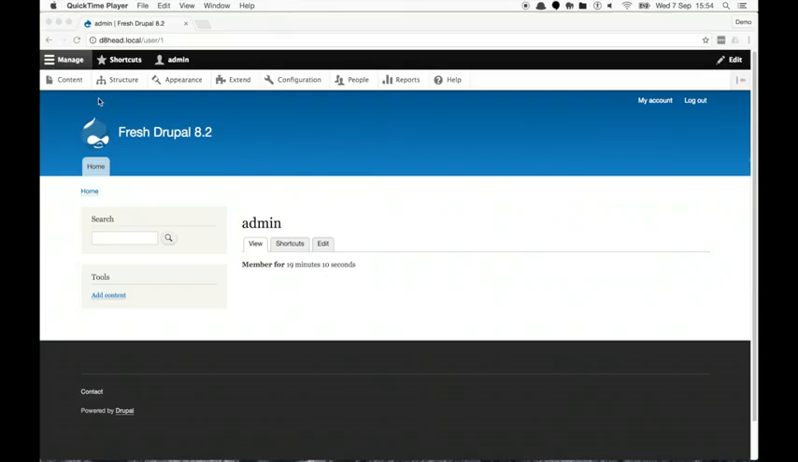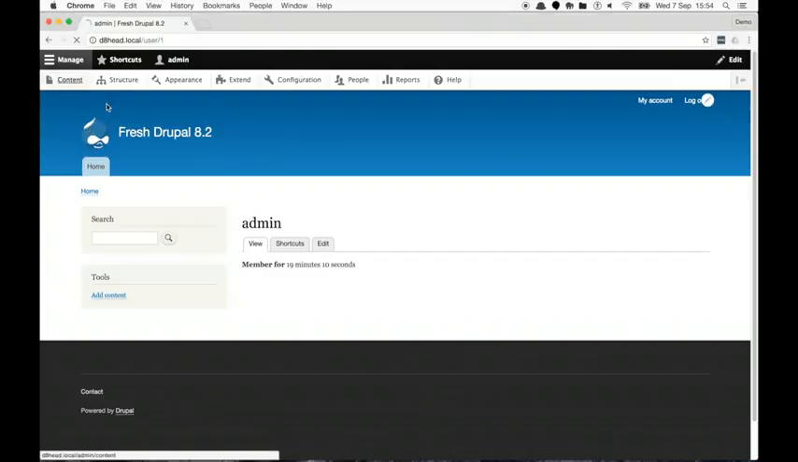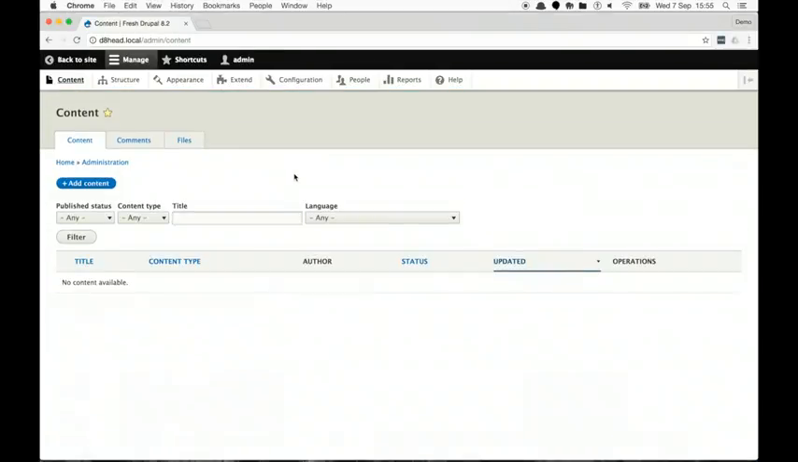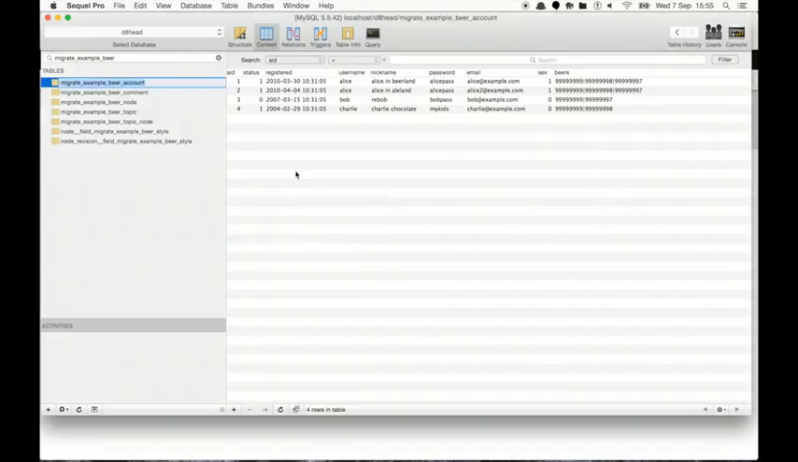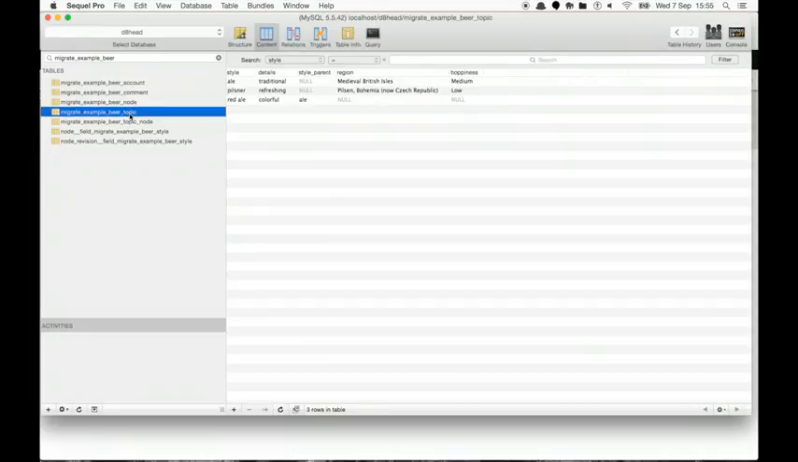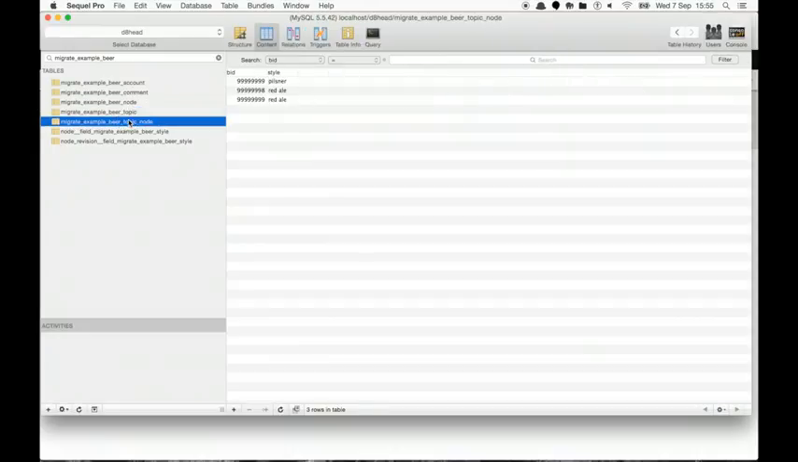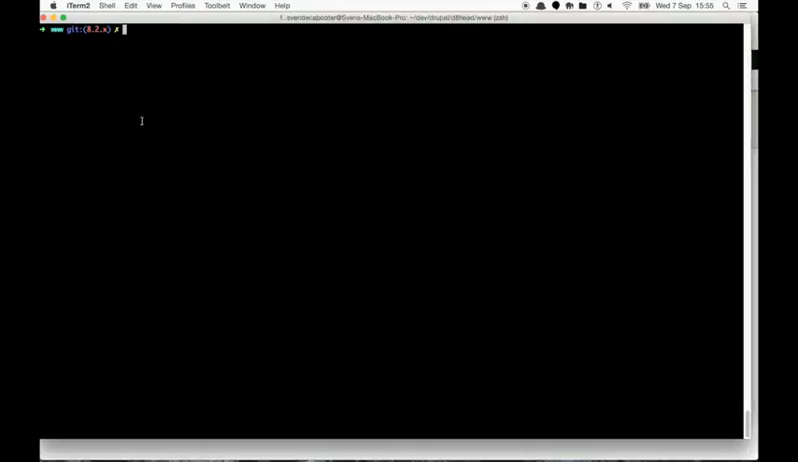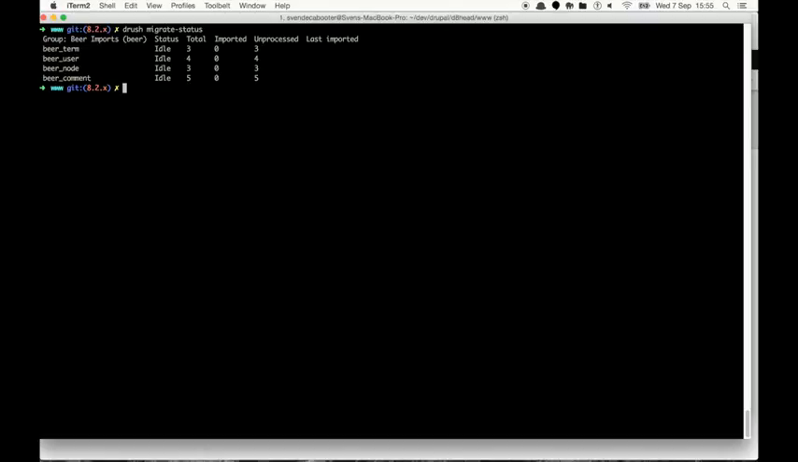So we have our new Drupal 8 to install. There is no content yet available, but here we have the source data in the MySQL database. Just some random data, users, and some content. In this case, I have installed the Migrate Plus module to use the command line tools. We see the status of the migration, which is idle. Then I do the migrate import command, specifically migrating the beer group.